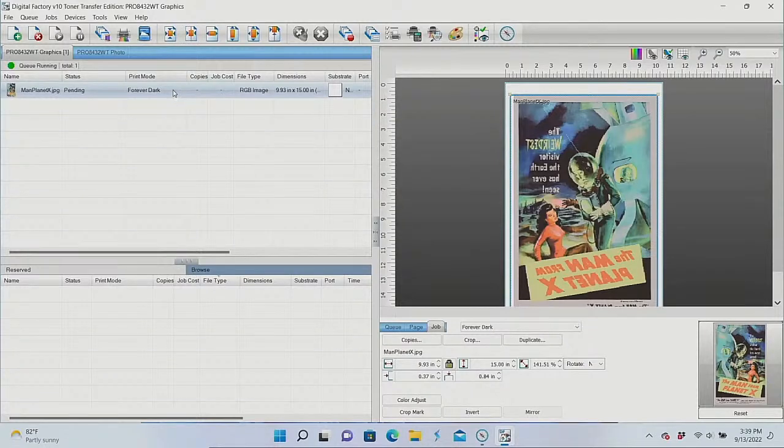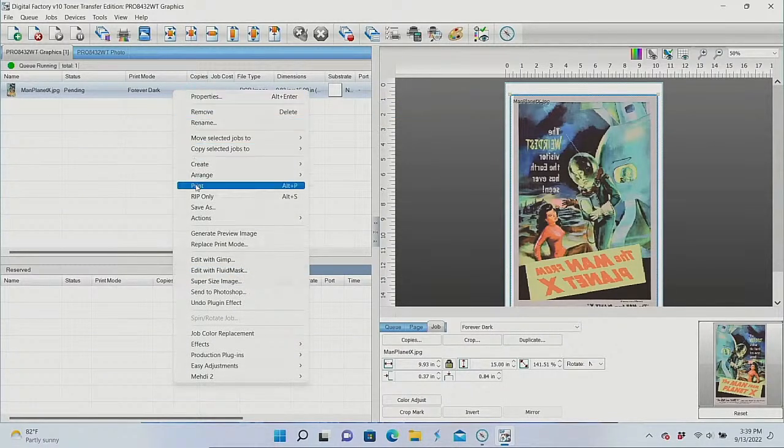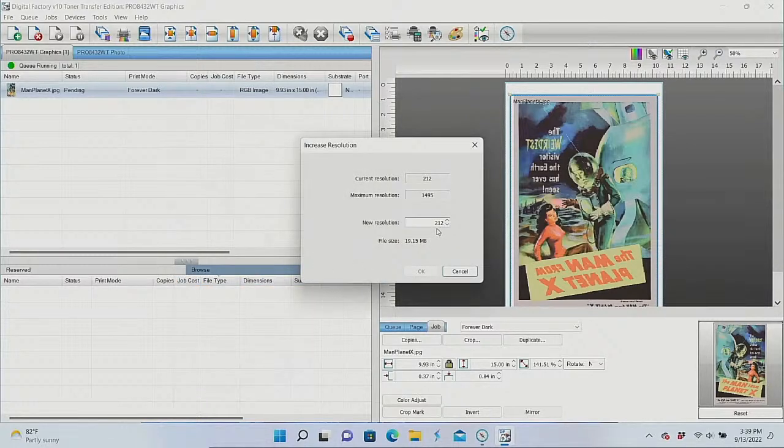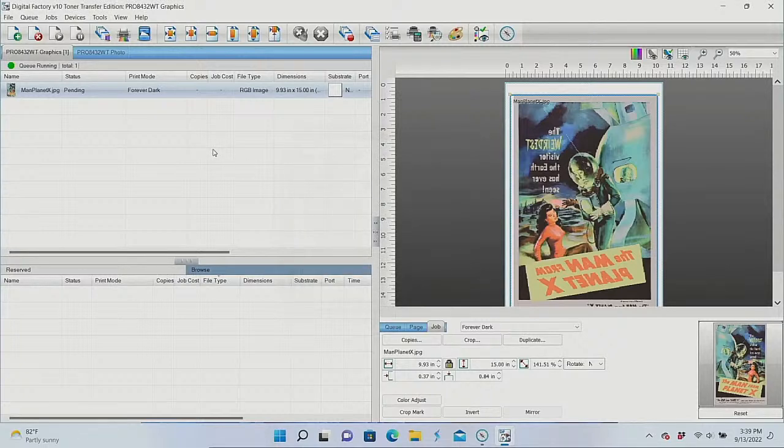Now, I can always check the new resolution by right-clicking, going back into supersize image, and see what the resolution is at the moment. At the moment, I'm at 212 dpi. Like I said, as long as we're between 150 to 300 dpi, we should be okay. Anything less than 150 dpi, we might not get a quality graphic. Anything over 300 dpi, it may take the RIP a while to essentially raster the file for printing. So, like I said, we want to work within certain parameters here. But as far as our image resolution, we've now got that set.